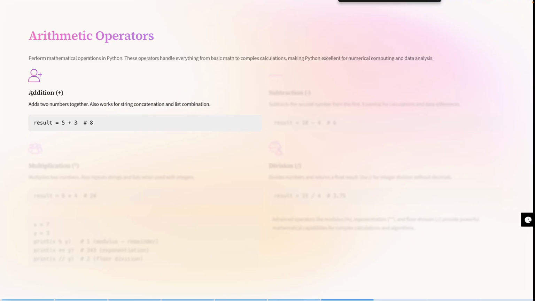So as we can see, these are the arithmetic operators. This is the addition operator. As you can see, it adds two numbers together. It also works for string concatenation and list combinations. Okay, so result is our variable, and we have the numbers 5 plus 3. We got the result of 8.